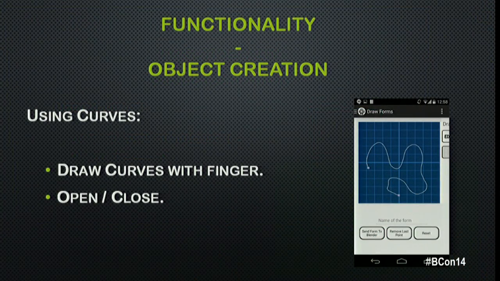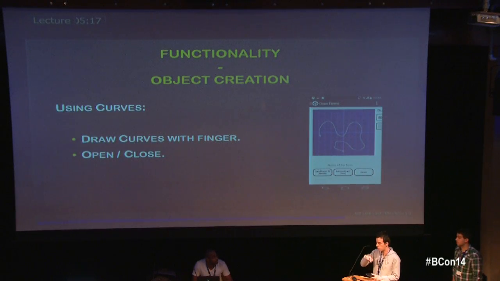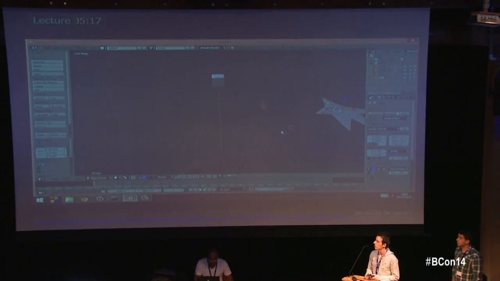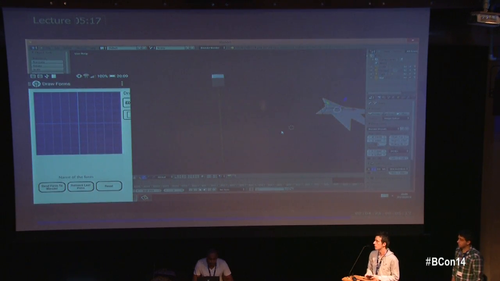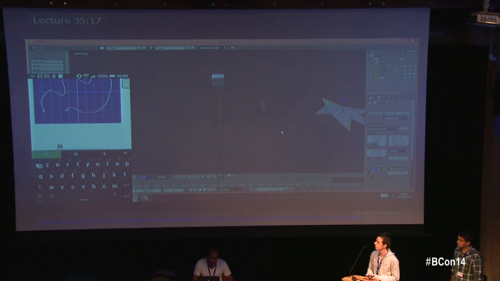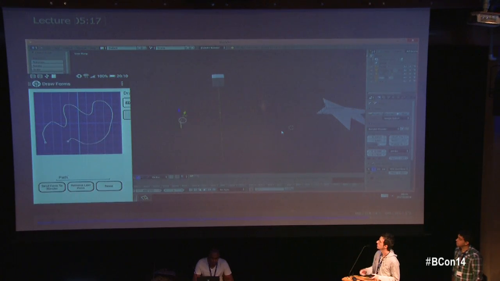After that, being able to place vertices was cool, but we wanted to be able to draw stuff literally, so we implemented curves. So it works the same way, just select a curve from the panel and start drawing. And there is an option to either have a closed curve or not, so you can use it as a path or something. And it works the same way, you send it to Blender and you have got your form.